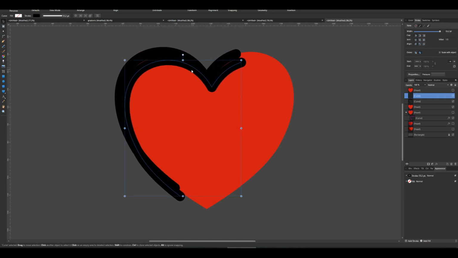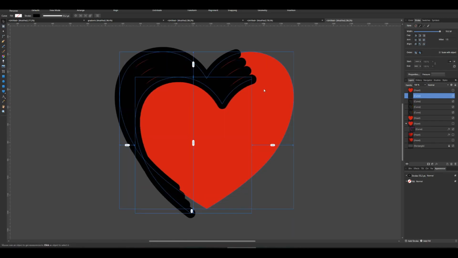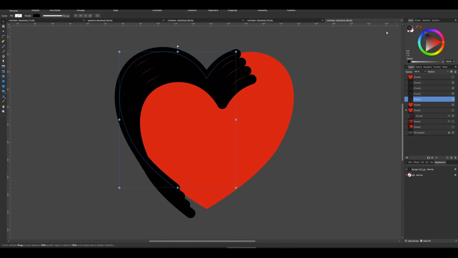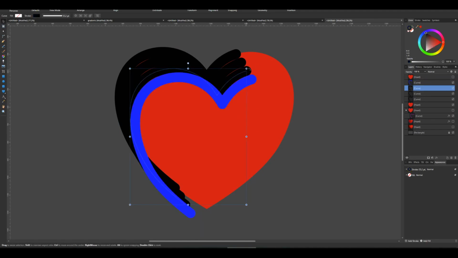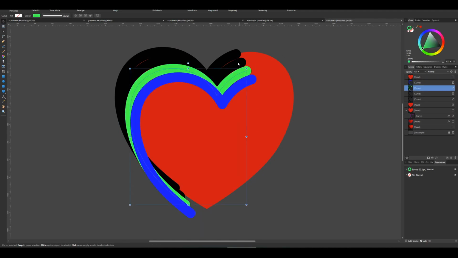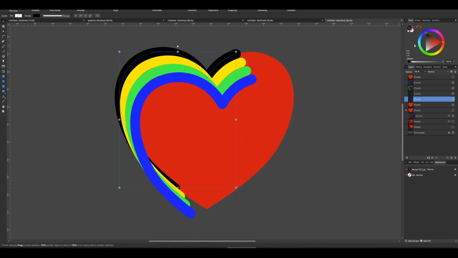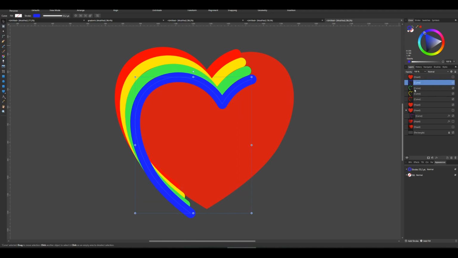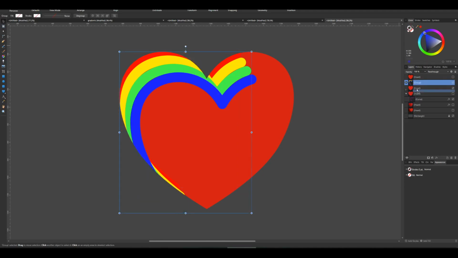Control drag to duplicate, Control J to duplicate with offset. And now pick the colors to make up the gradient color. So let's just go a blue, green, yellow, and then perhaps back to red. And we're going to need to group this set, so select those, Control G, and we'll nest it again so it'll be masked by the main heart. And expand that so we can see the group.